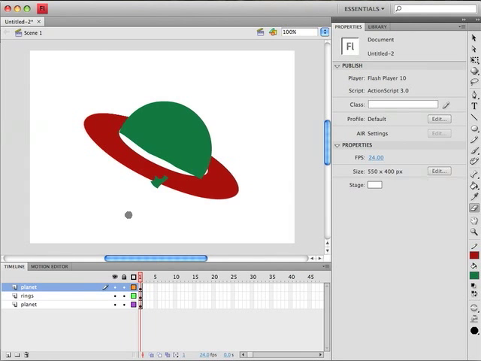And actually we might need to, let's hit Control Z to undo that. We need to lock the bottom layer first. Let's lock the planet layer and the rings layer, and then with the top planet layer selected, we can click and paint across, and there we go. So we'll just erase everything where the ring is passing in front of the planet.